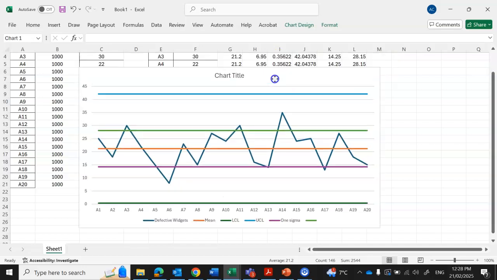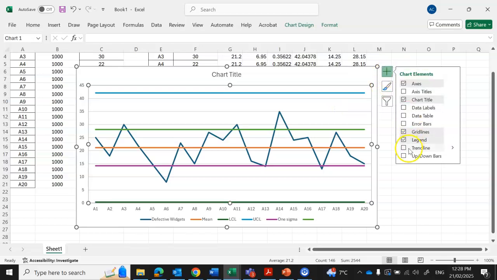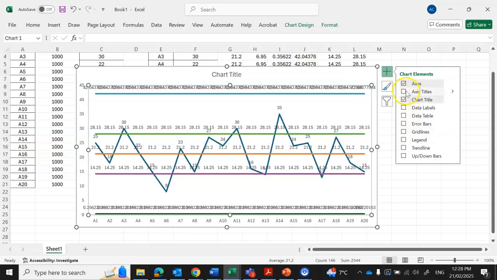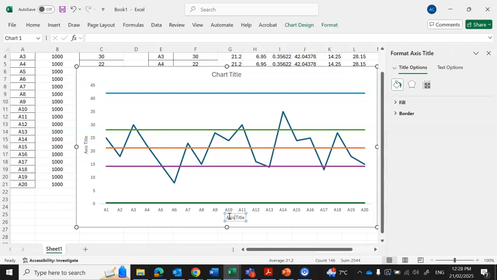So how can we modify it? We need to format. We don't want the grid lines here, so I can remove the grid lines and remove the legends and then add the axis titles. We can edit the axis title: the horizontal axis is batch ID, and the vertical axis is defective widgets.